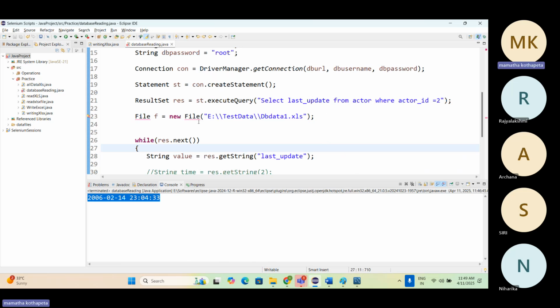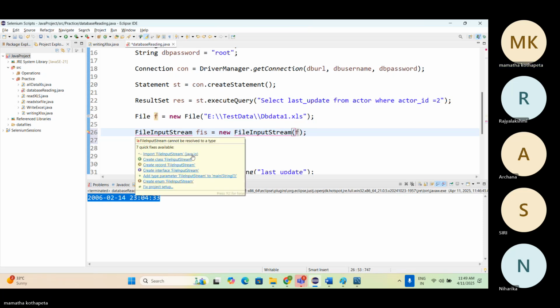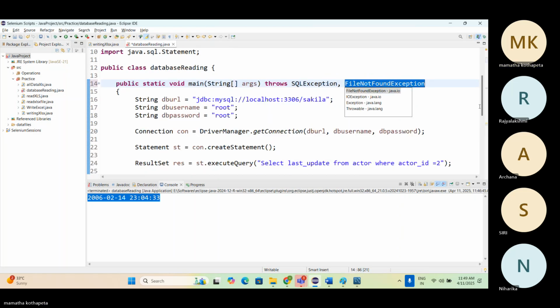Now I've declared the file. Now what should I add? I'll write FileInputStream s is equal to new FileInputStream of f. I'm going to add the declaration.